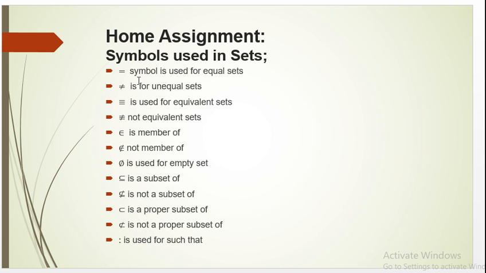So this is the symbol of equal sets. This symbol is for unequal sets. This symbol is used for equivalent sets, and this is for not equivalent sets. And this symbol is member of, and this is for not member of. And this symbol is used for empty set, and this is used for subset, and this is for not a subset. And this symbol is used for proper subset, and this is for not a proper subset. And this symbol is used for such that.